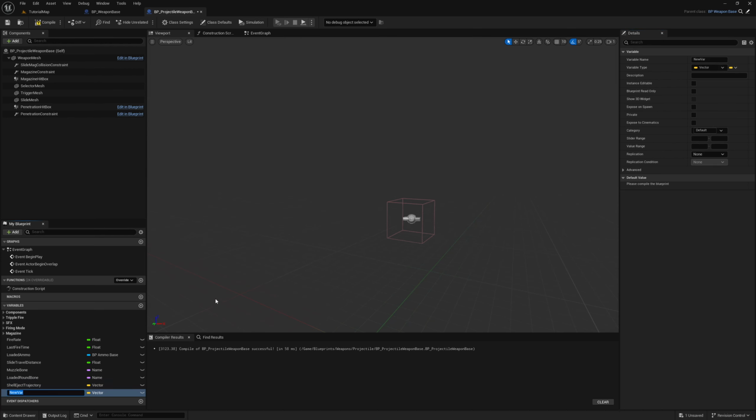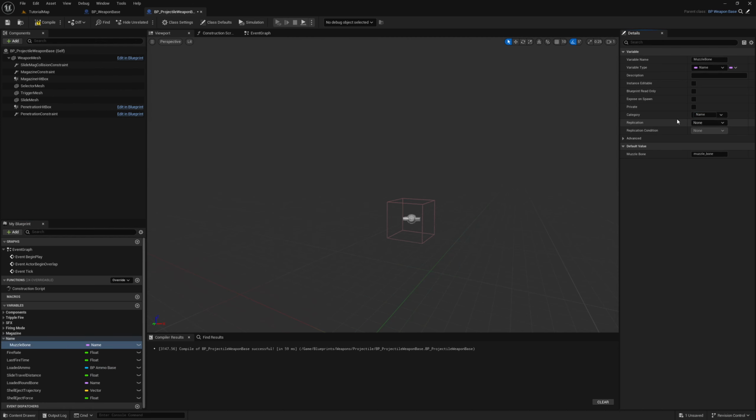Then we also want to be able to set how forcefully the shell is ejected. So shell eject force. This is of type float. And I will give it a default value of, let's say, 200. And just organize a bit. This I will add to mains.